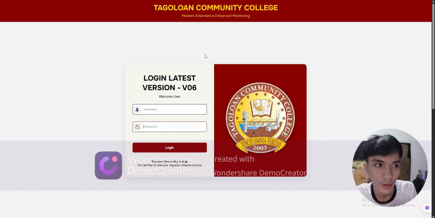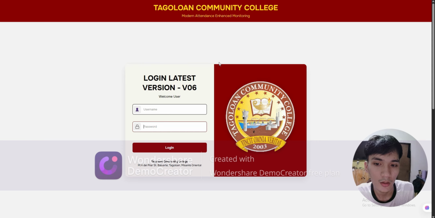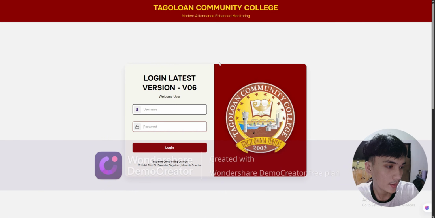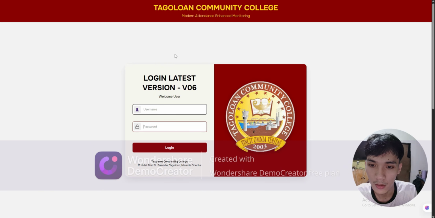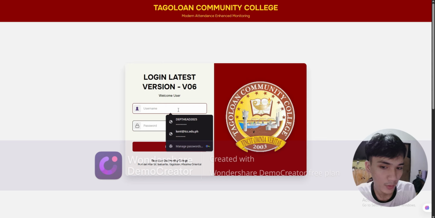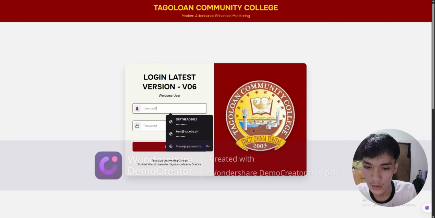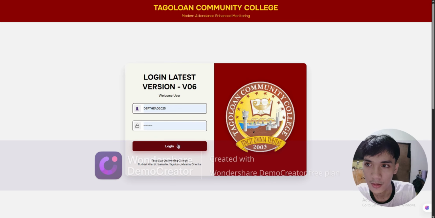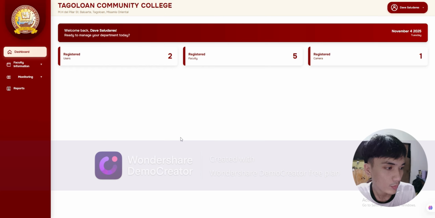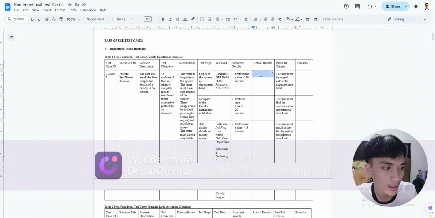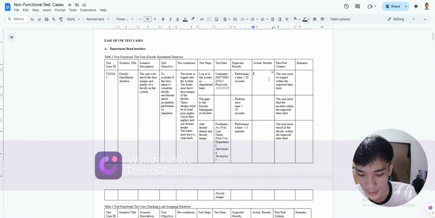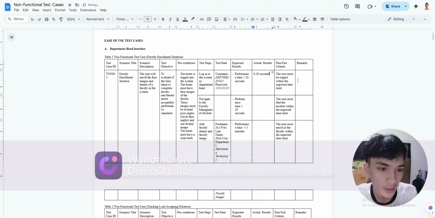So this is our login module. We will start with the first step in 3 2 1. So, I performed the given task in 6 seconds and 28 milliseconds. So this is considered a pass.